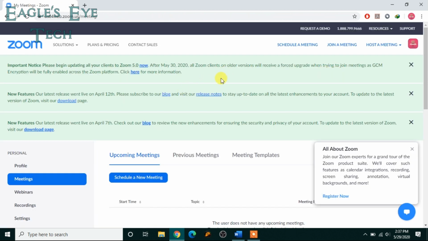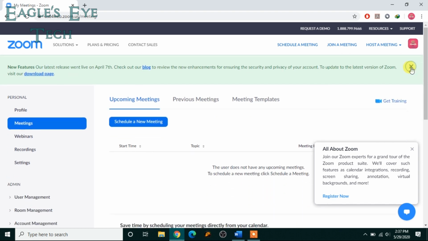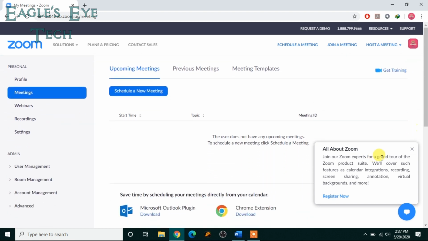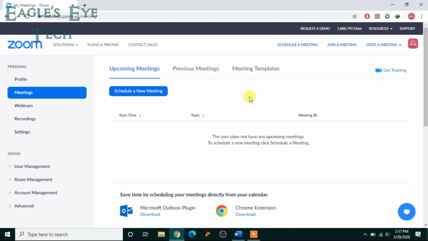So there's a lot of new features and I got so many notifications. You can read this stuff. Okay, so this is what Zoom looks like on the web.